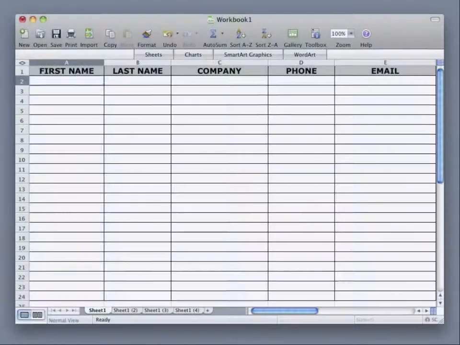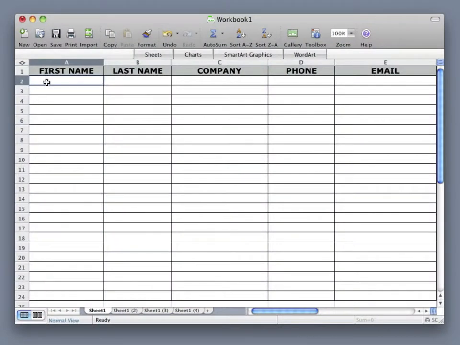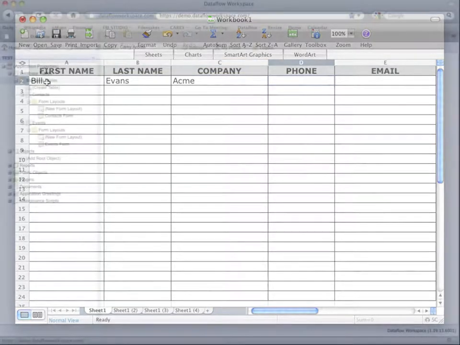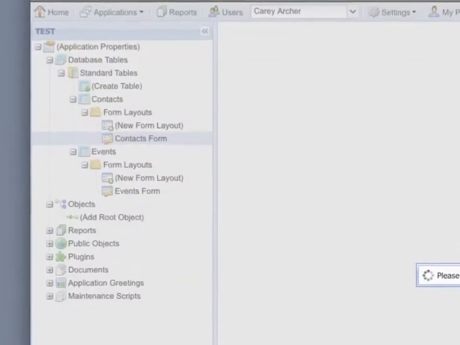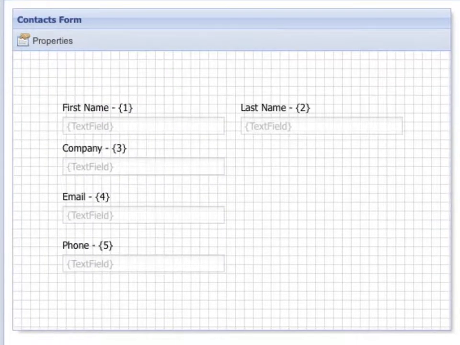Forms. When you look at the spreadsheet scenario, once you've set up your fields, or columns, you can start entering data into your table by adding a new row for each record. However, in your Workspace account, you will need to create a form for your table in order to be able to add records. Here's a form for entering records into the contacts table in your Workspace account.